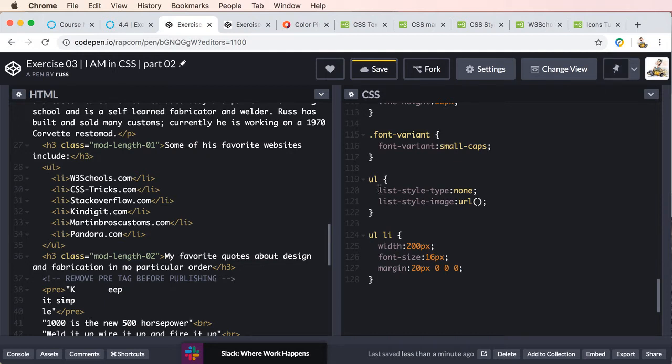And then we will add a comment. We're not actually going to do this yet. Okay, so list-style-type, excuse me, is none. And now our list-style-image is going to be a path to an image we set.